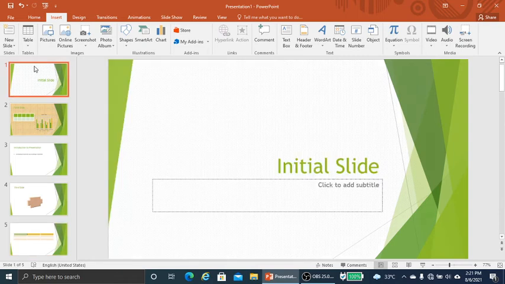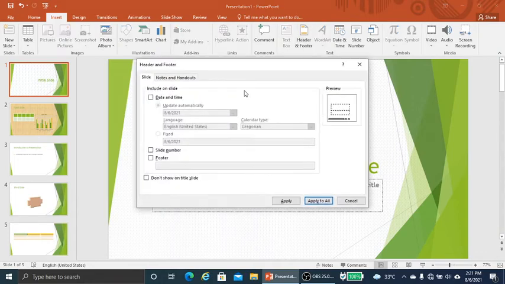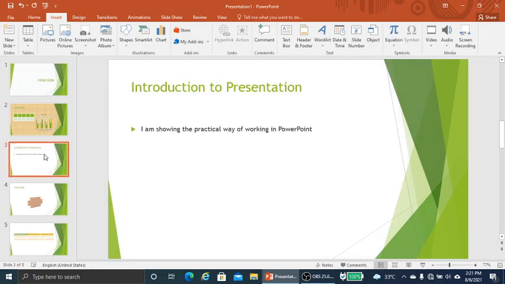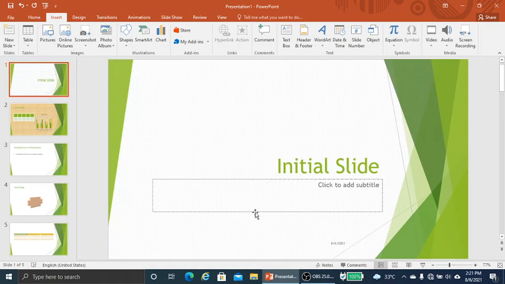Suppose I want to insert a header, so I click on the insert tab. Now under the text group we have header and footer. Suppose I want to add the date and time automatically. If I give apply only, it will come here. You can see it has come in this one, but it has not come to any of the other slides. It has come only to this slide. So you can see the date is there.